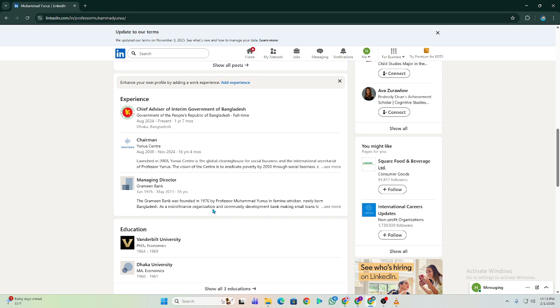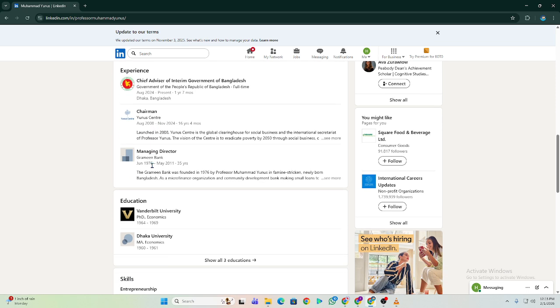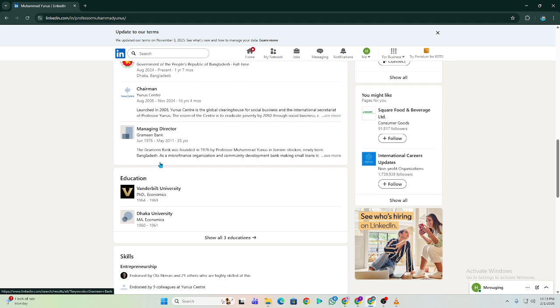Another key factor is profile activity. LinkedIn favors active users. If you post, comment, or engage regularly, your profile becomes more visible and ranks higher. Next is keyword placement. Keywords in the headline, about section, job descriptions, and skills carry more weight than random mentions.